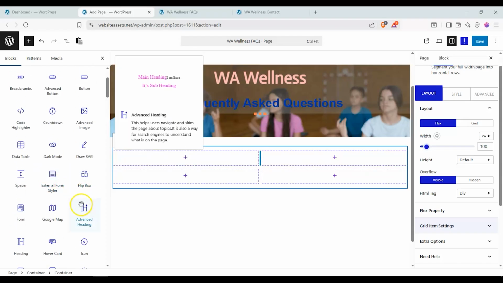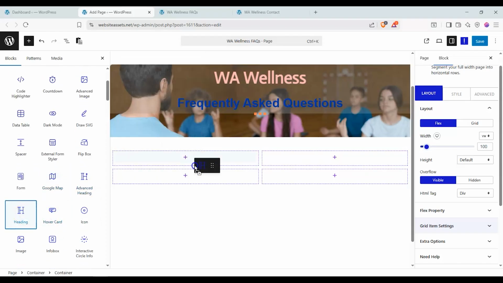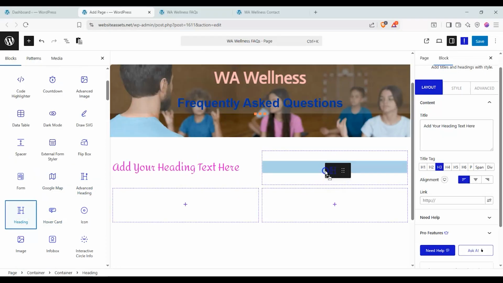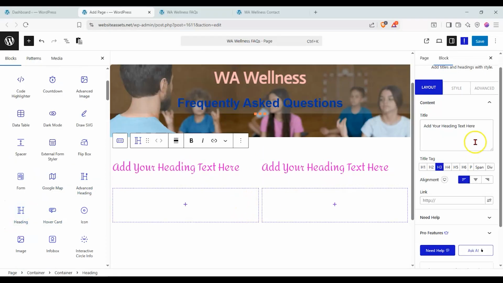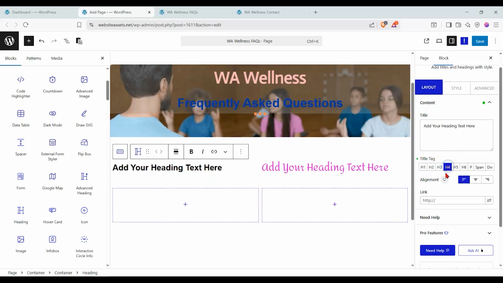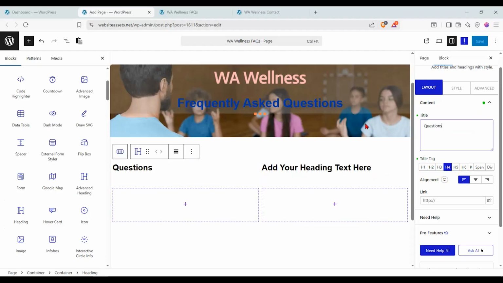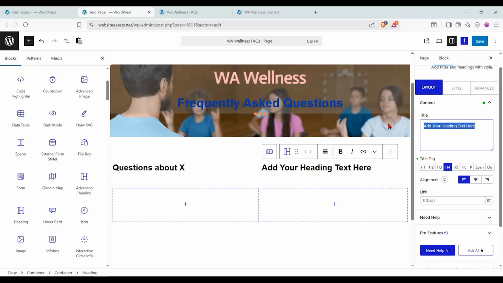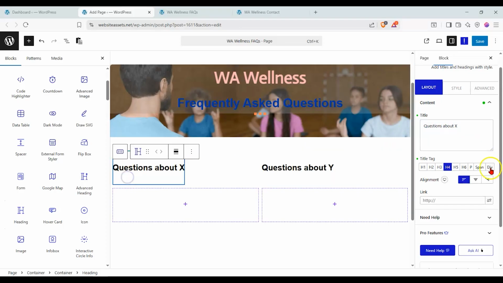Or we can put in a heading right here, and we'll keep it simple, right? Because we want our users to be able to read whatever these are. We'll put heading 4 on both of these, and we'll put here X, Y. Okay, and then we can go ahead and center these.